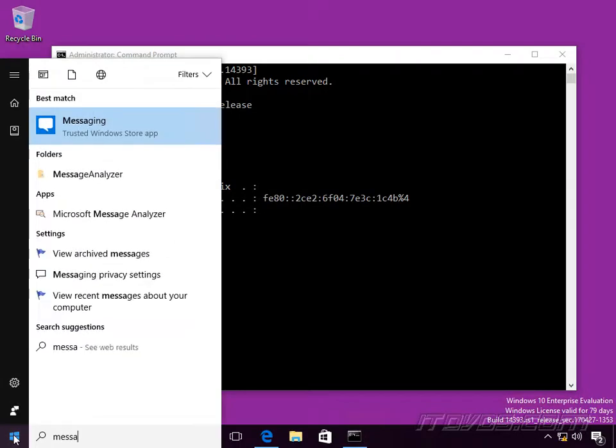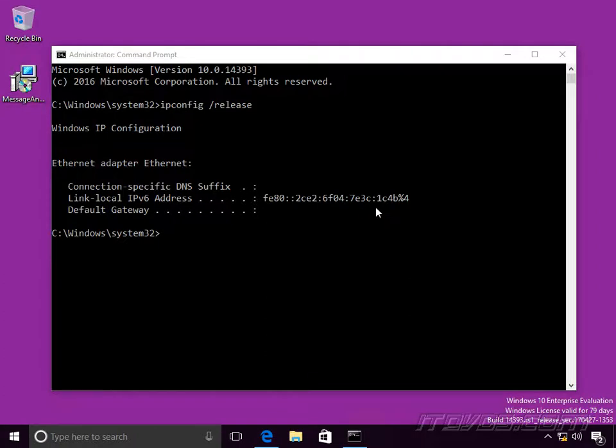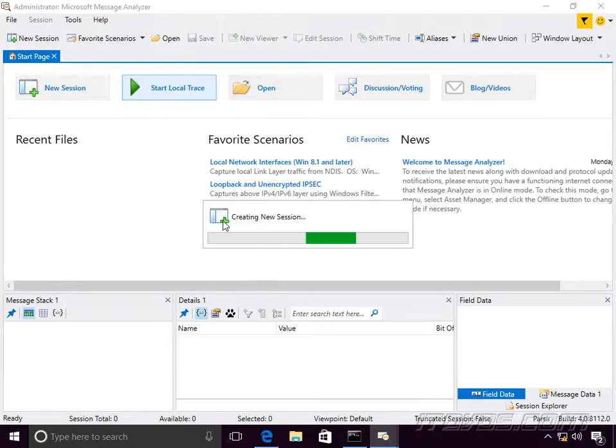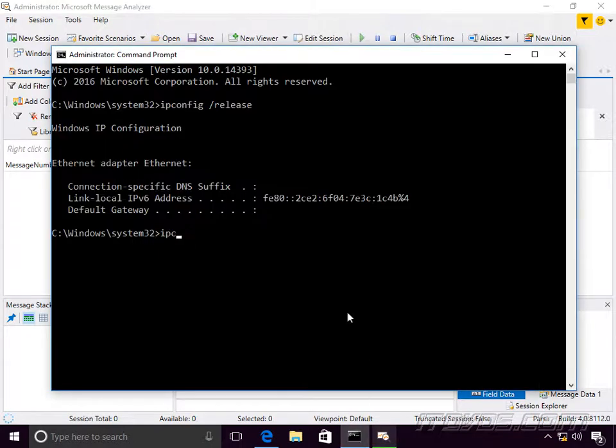So let's launch our message analyzer. I'll go ahead and type it in. There it is. I'm going to right click on it, run it as administrator, click yes. All right, and let's just do a local trace here. So I'll click on Start Local Trace. That's going to start capturing packets. And let's go back to our command prompt. And I'm going to do an ipconfig /renew. This is going to kick off the DHCP process.